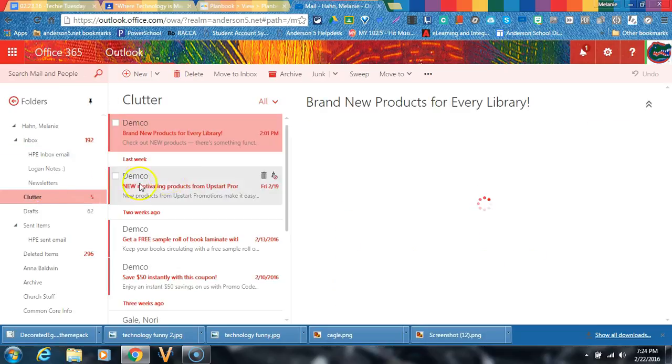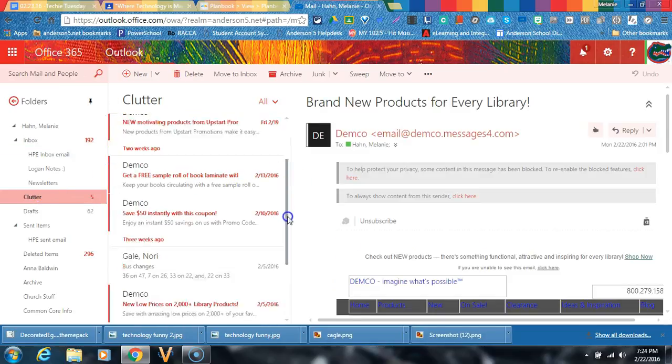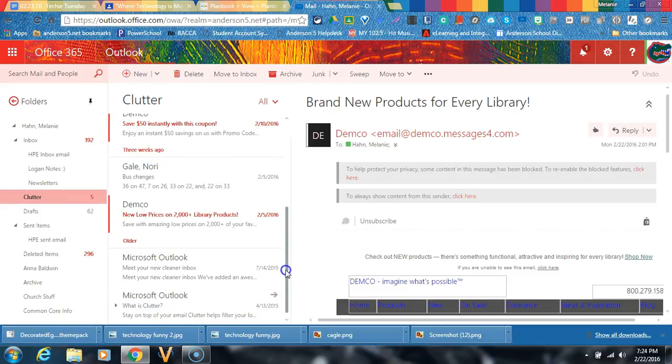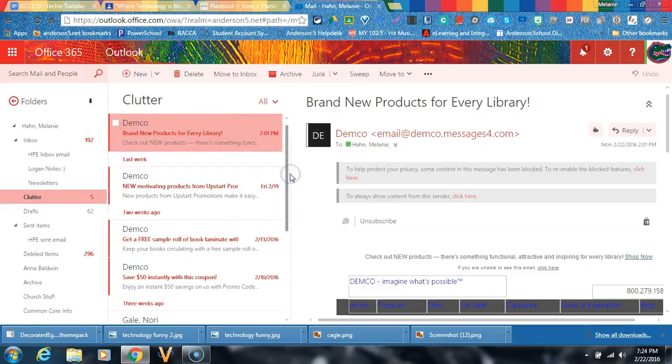But when you click on clutter, you will see that there's some definite emails that it shoots to clutter. It says, oh, you don't really look at this so often, so we're going to put it in your clutter folder. It's kind of like your junk drawer.